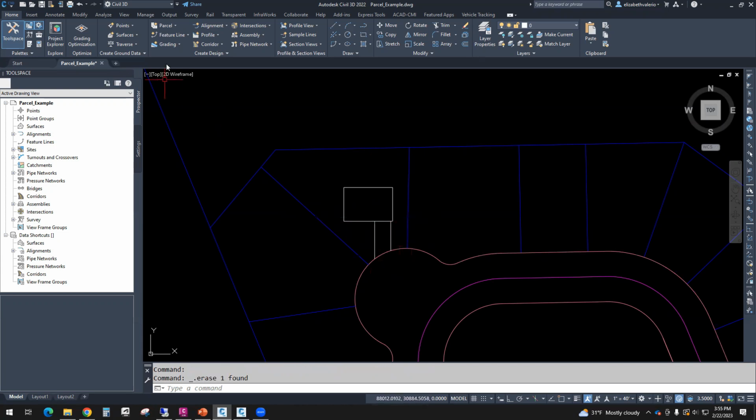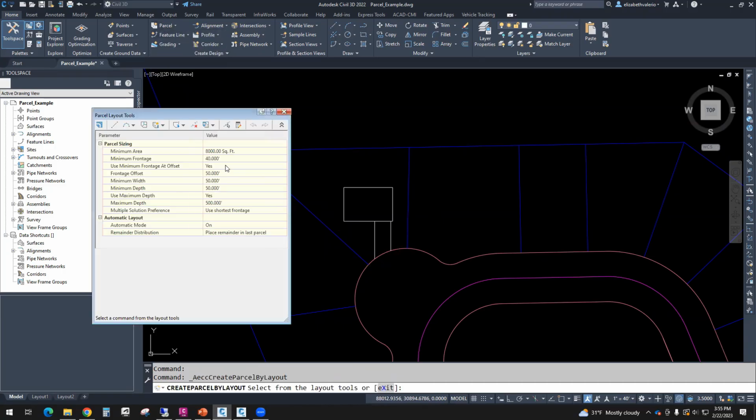Okay, so I'll go back to that window. So you can see the little pictures. If you say yes to use minimum frontage at an offset, frontage offset is that distance, which is typically the driveway length. And then the minimum width is now somewhere in the middle, not at the front. Okay. Minimum depth is the value here. So how deep is the lot? Maximum depth is optional. If you say yes, then this is where you put the maximum depth.